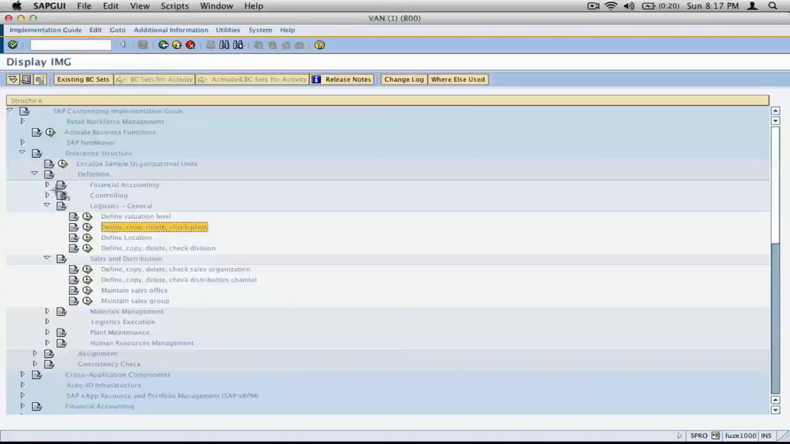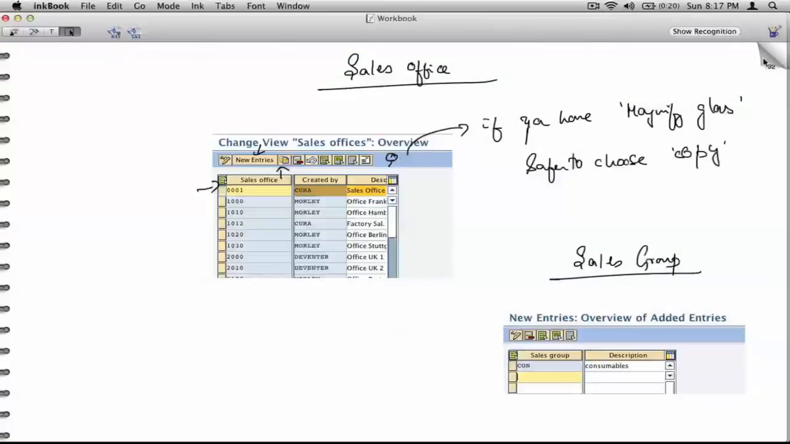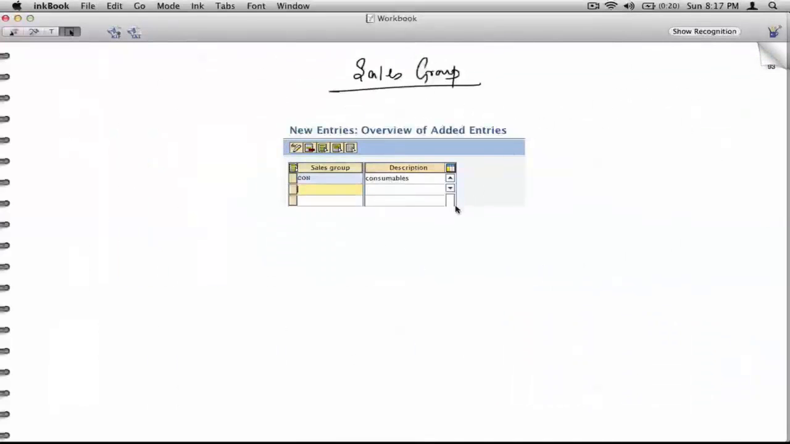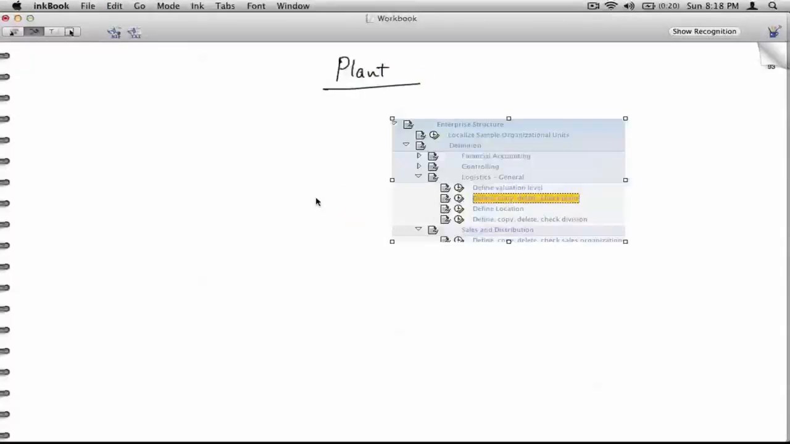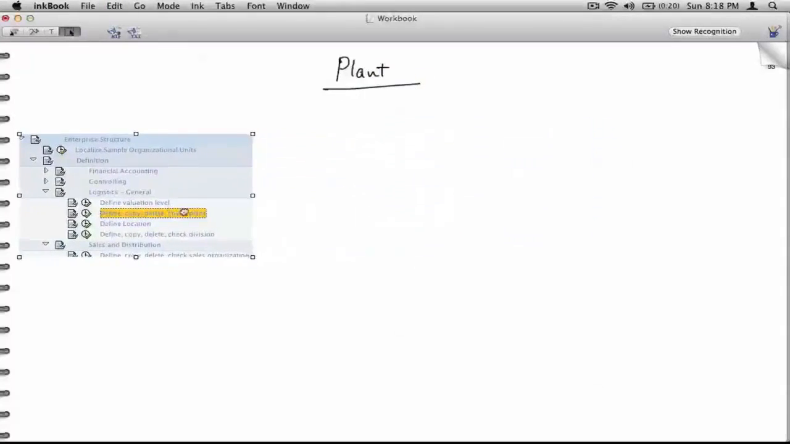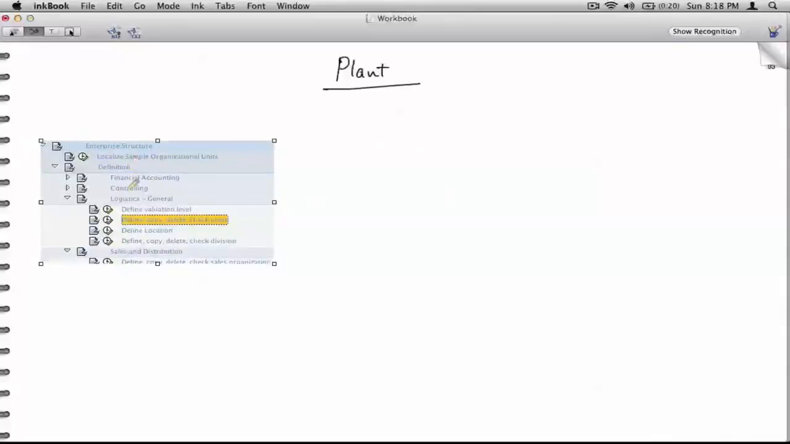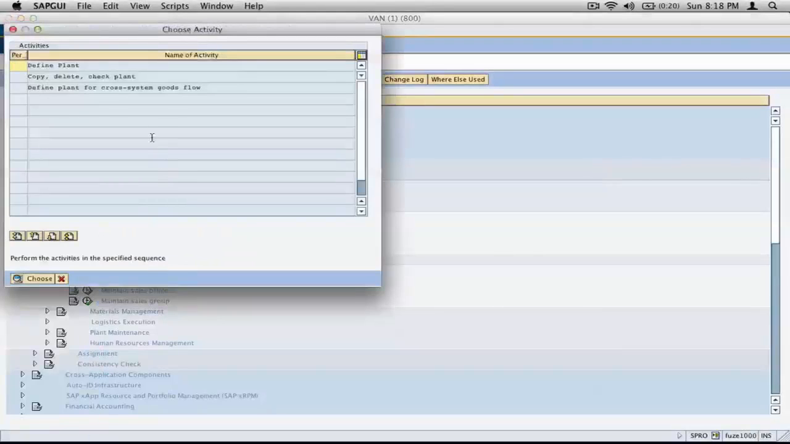So how do you create a plant? Here is how you create a plant. Go to define, copy, check plant, and as usual, copy but don't define.